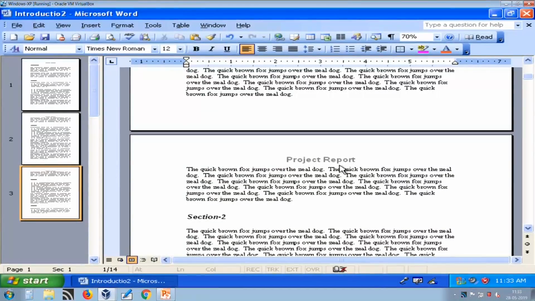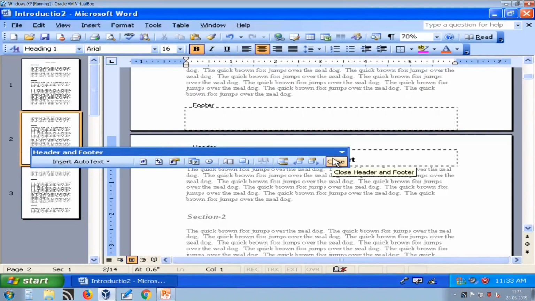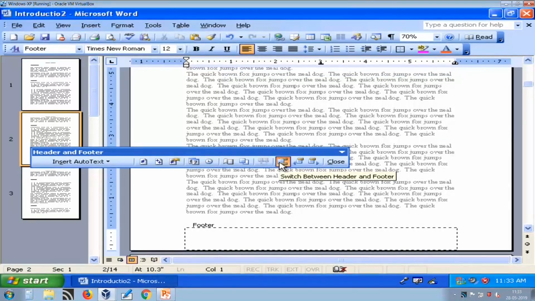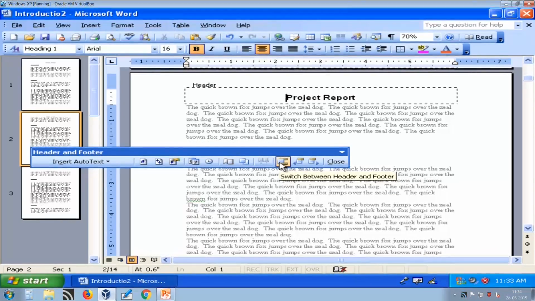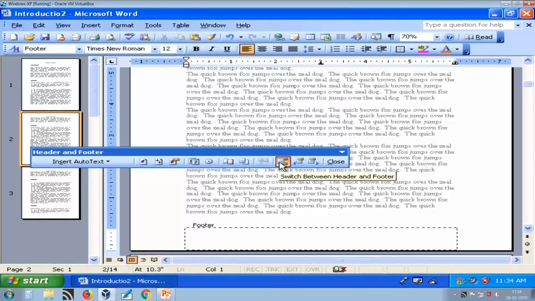So, header is located, as its name suggests, on top of every page, and by double clicking on that you can activate this header and footer toolbar or show header and footer. Now, if I want to switch between header and footer, I can use this button which shows switch between header and footer. Right now, I am in header, I want to go to footer, and if I am in footer, I want to go to header, again I press this. So, it will allow me to switch between header and footer.